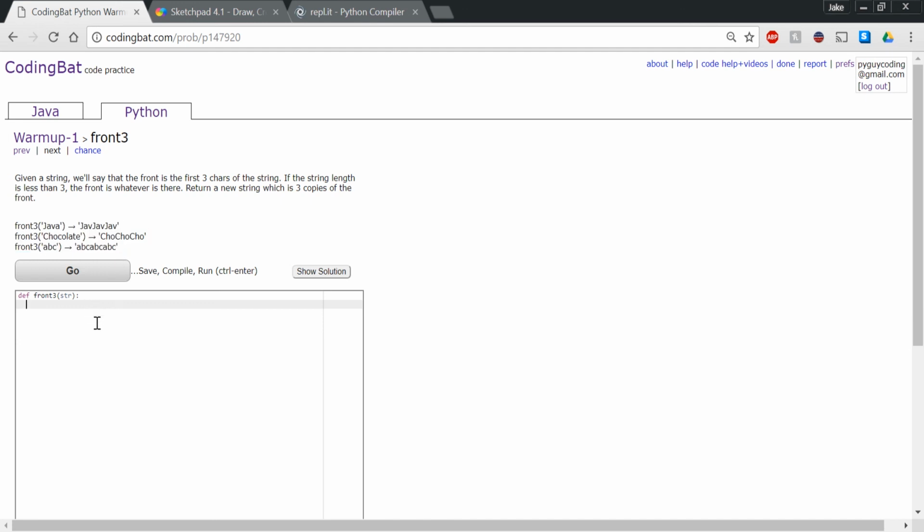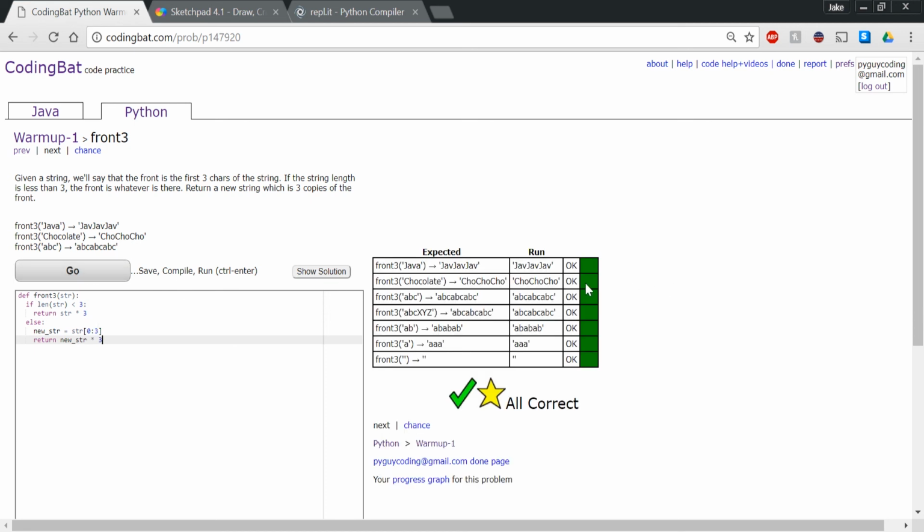So, what we're going to do is take care of the case where it's just length of 3, or less than 3. So if the length of string is less than 3, then what we're going to return is string times 3. Else, our new string is going to be equal to string from 0 up until, but not including, the third. And we're just going to say return new string times 3. So we say go, and this is all correct.